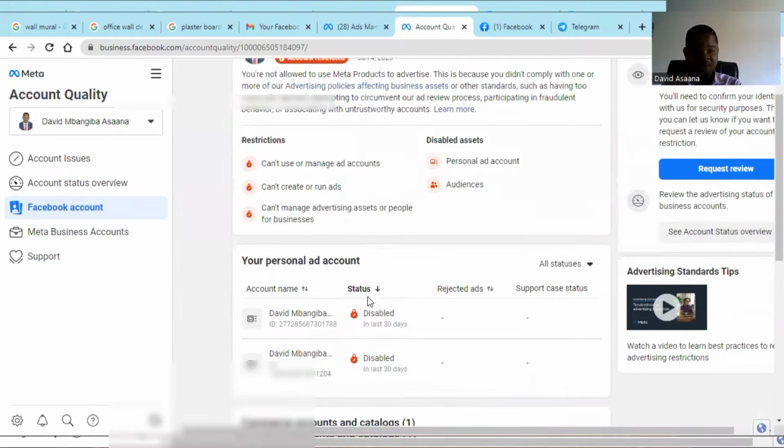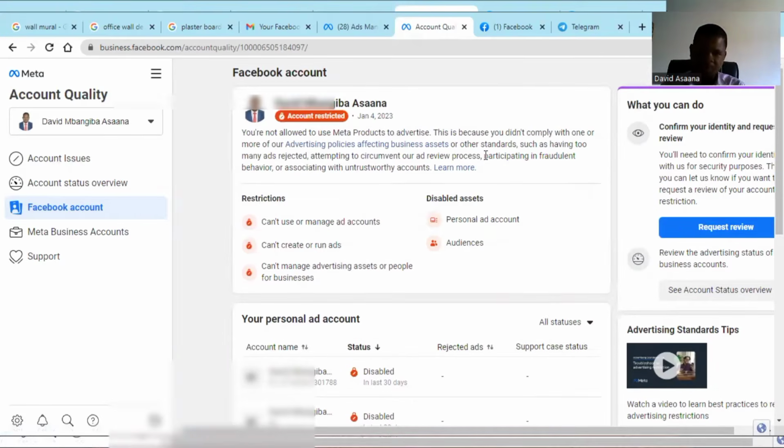So if they disable your user account, your ad account by default will also be disabled. That's why my ad account is disabled. But I've not violated any of their policies. They are alleging. So what do I do?